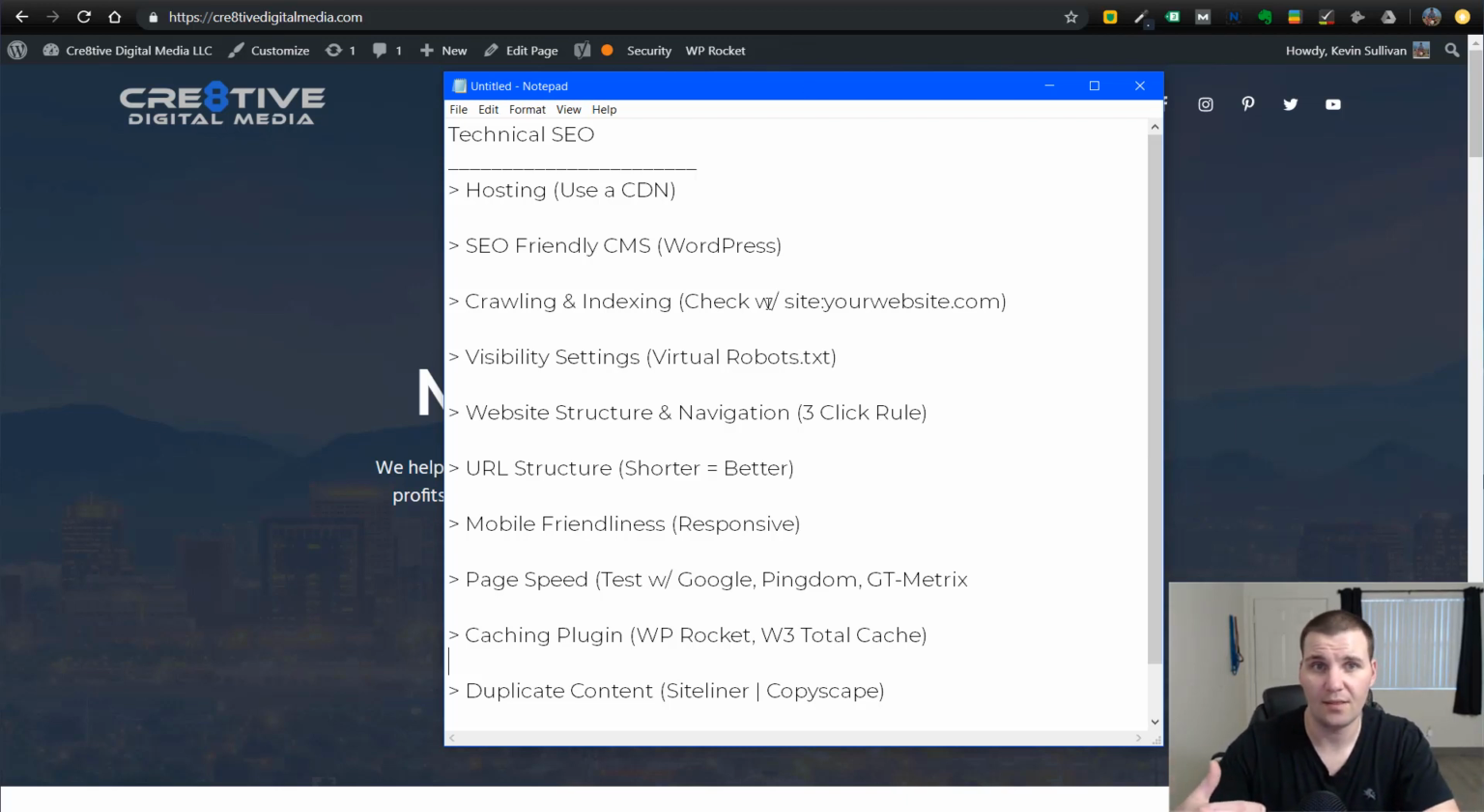So the reason you want to focus on technical SEO is it will make doing on-page and off-page SEO a lot easier, because you don't have to worry about focusing on the technical aspects. And some of those aspects include your hosting, using an SEO-friendly content management system. That's what the CMS stands for. And then structuring your website so that search engines can easily crawl and index it.